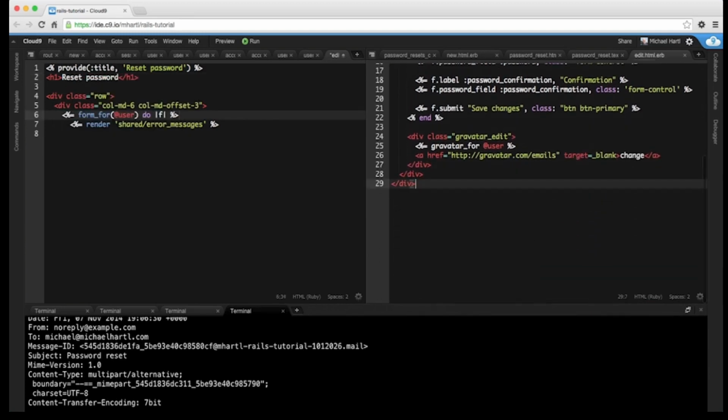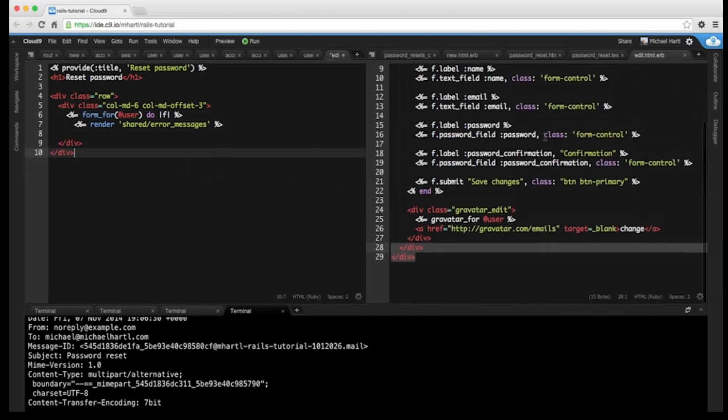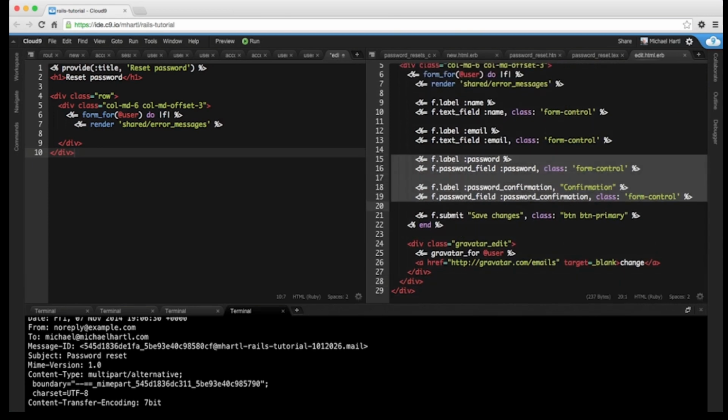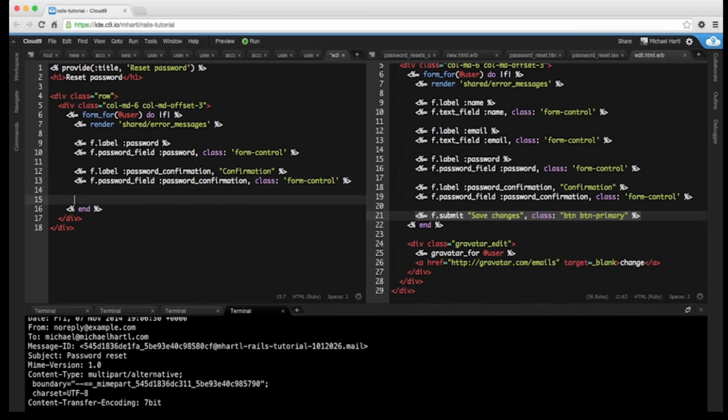Copy these here, the divs, closing divs. And it's very similar. We've got just the password though and its confirmation. So let's do this. You can see we're reusing a lot of the same ideas. We need an end here. And we do want a submit button of some kind. So let's put that in. Say update password. And save this. This might actually work.